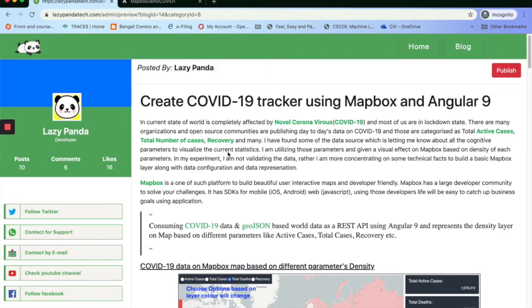Rather, I am concentrating on how a GeoJSON can be put in a Mapbox map to draw a layer based on different density. So the maximum values area will be a darker color, gradually it will be lower, and the minimum areas will have less color.